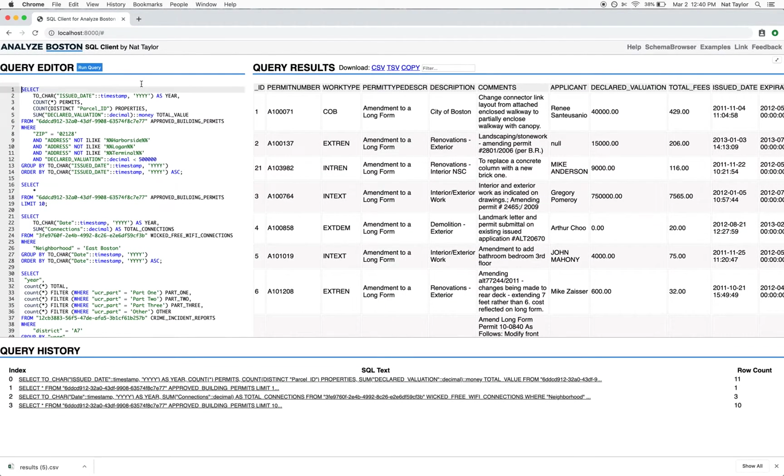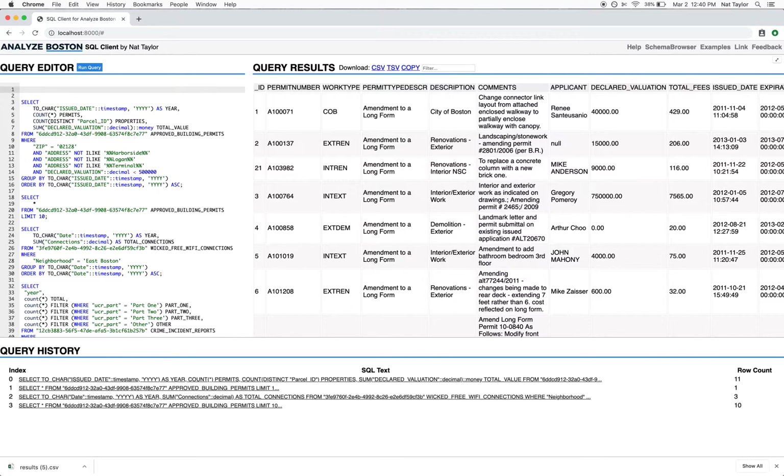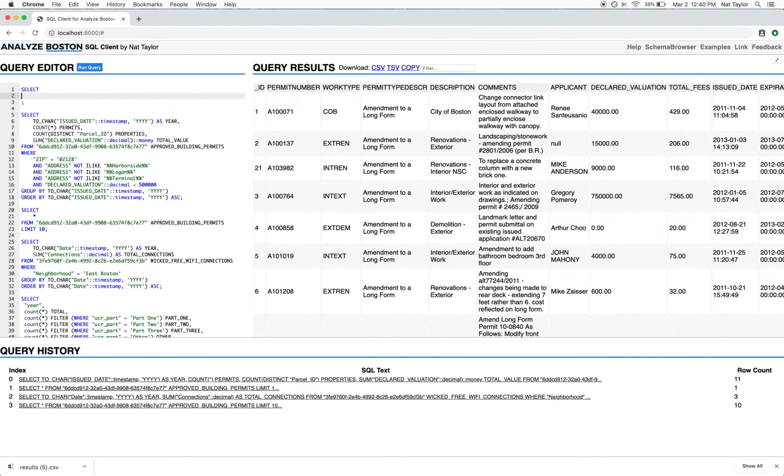When you're editing queries, until you have a table selected, the type ahead search is going to search table names. So if I want to look at crime, it'll automatically insert that for me.